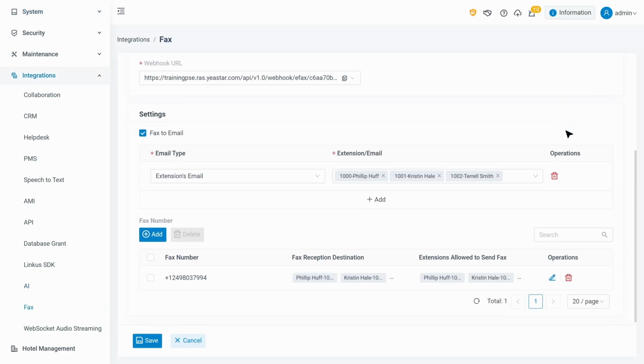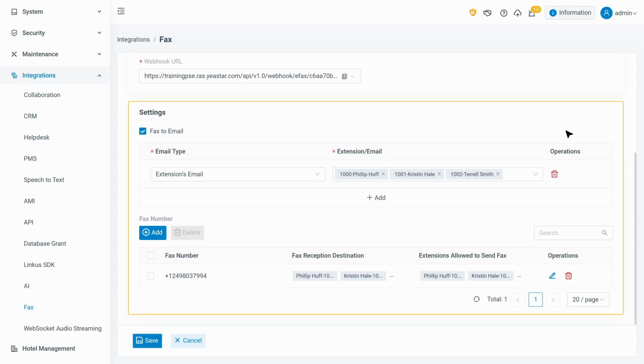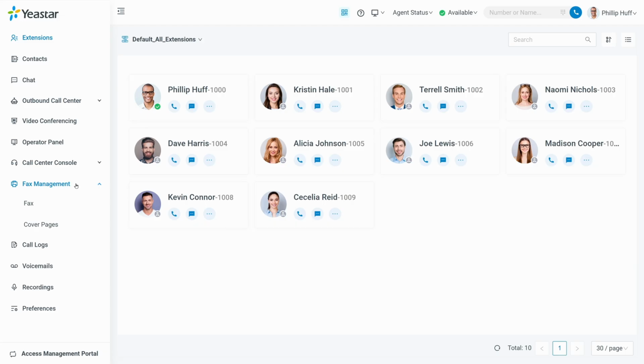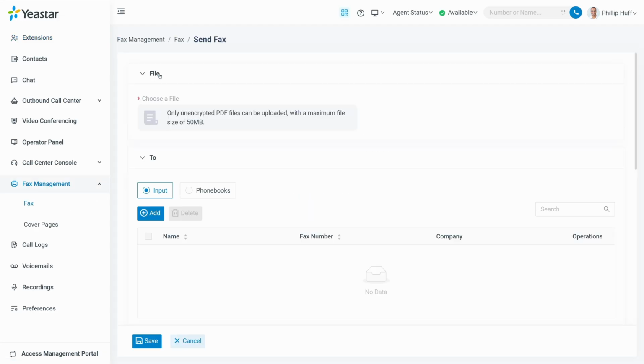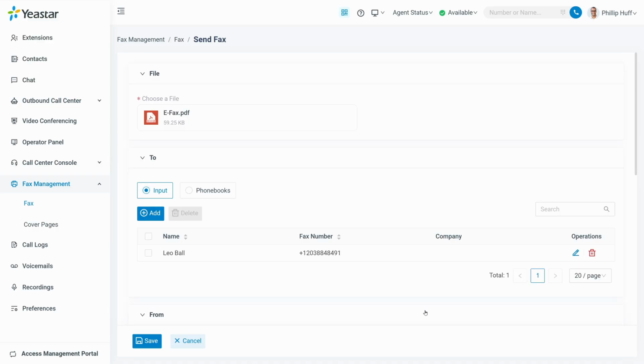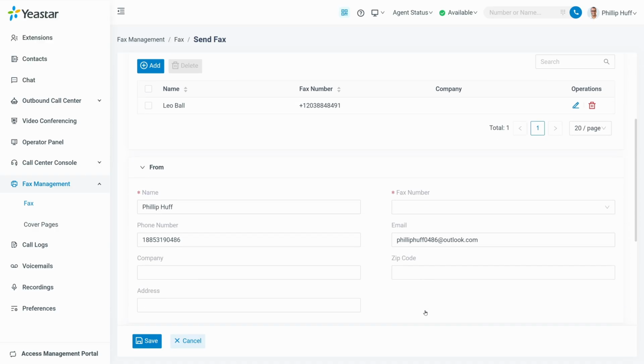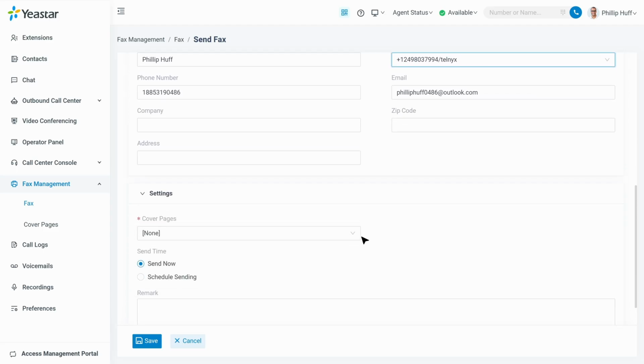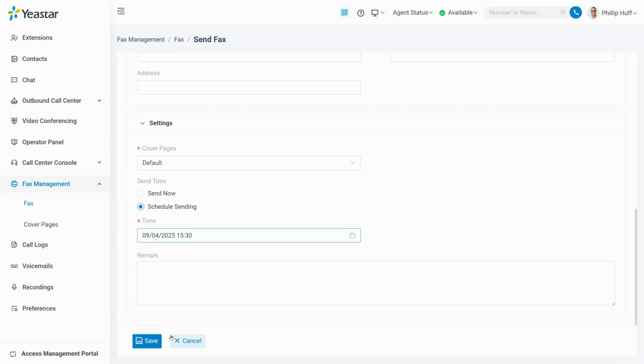First, ensure the administrator has granted send and receive permissions to your extension. Open Linkus web or desktop and click Fax. To send a fax, select Send Fax, upload a PDF file, and add recipients manually or from your phone book. You can then send to up to 1,000 recipients simultaneously. Choose your from number, select a cover page if designed, and either send immediately or schedule for later.